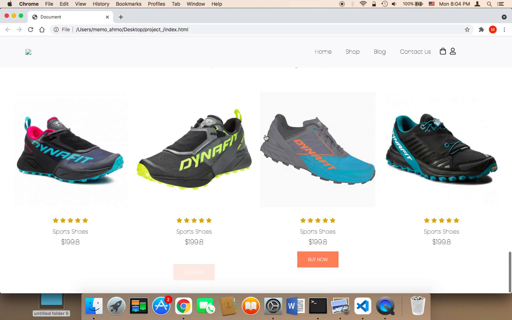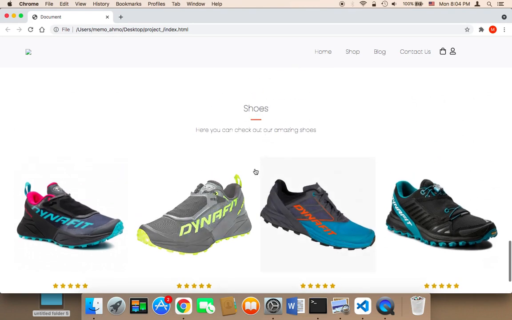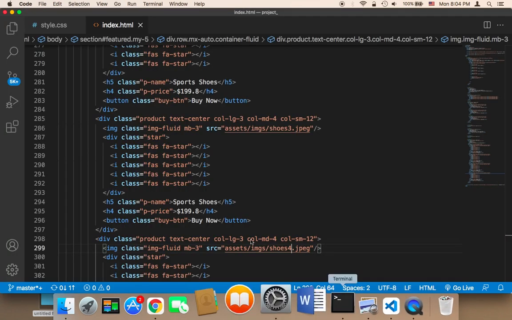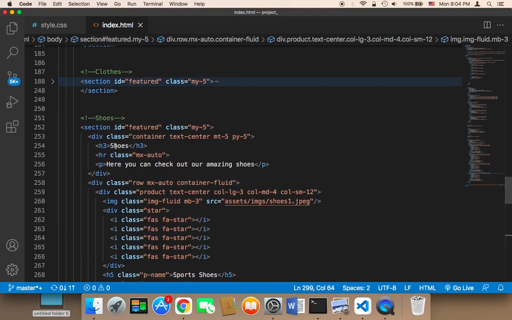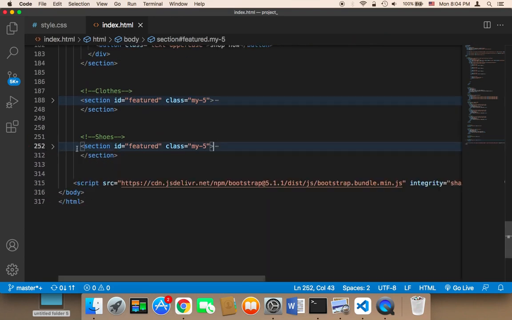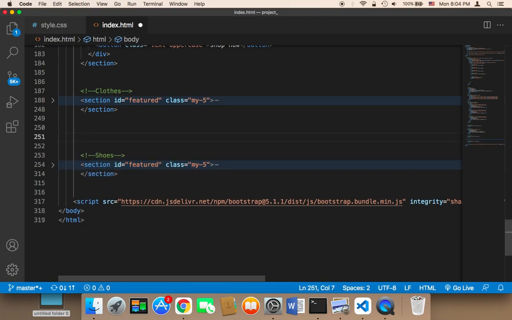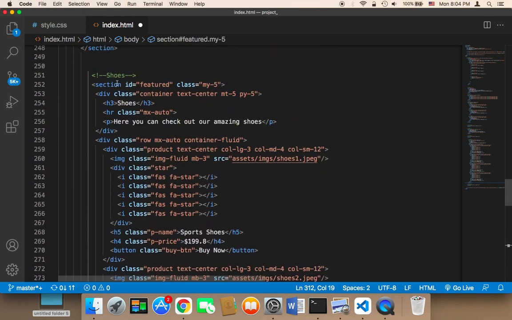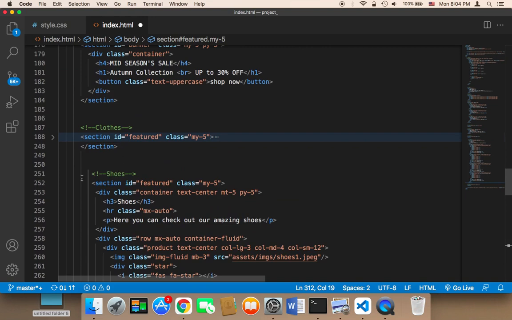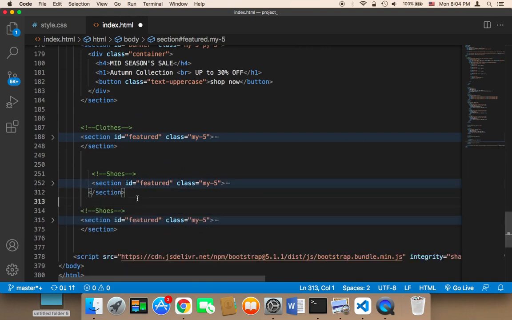So now that we are done with this section, the next section is going to be for watches. What I'm going to do is again copy the same exact code, because the code is going to be similar. I'm going to copy this code, and then paste it here, and say watches here. Let me first close this, and let me shift this because I want everything to be organized. Here I'm going to say watches.